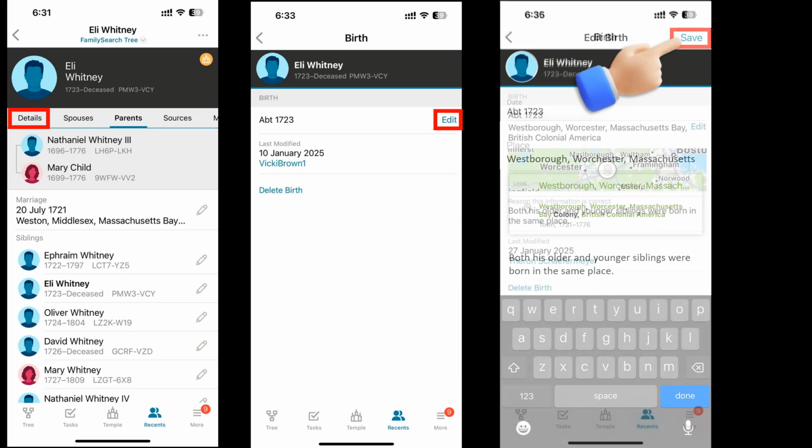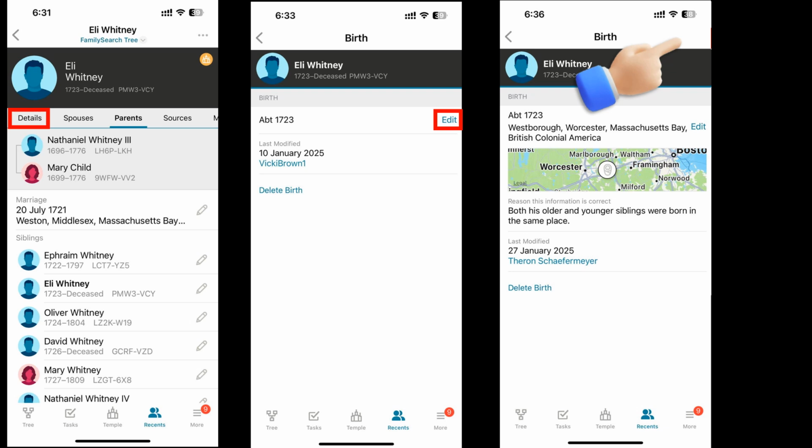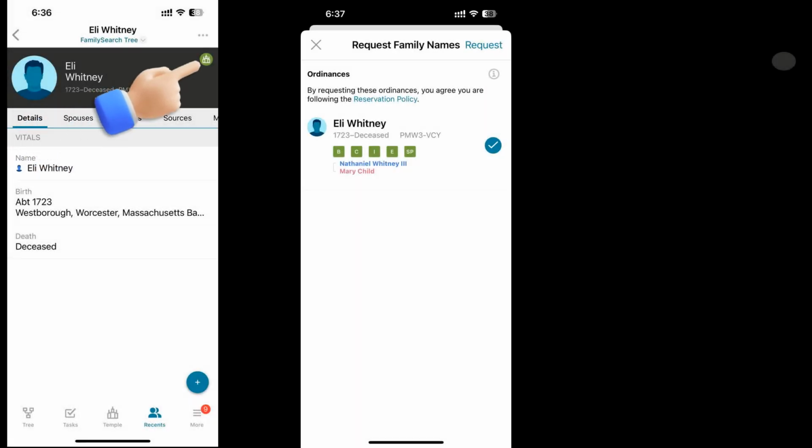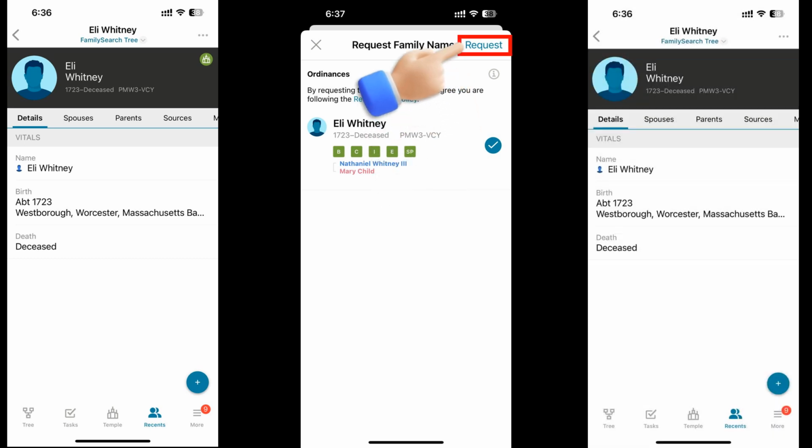Again, we need to save it. Once we do, it's going to show us the information we typed in, but it's also now going to show us a map showing exactly where he was born. I think that's kind of cool. Let's go back one more time. His details. Oh, look, we've got a green temple now. So if we click on the green temple, that's going to bring up the request family name page. We make sure that that one is selected, and we're going to click request.